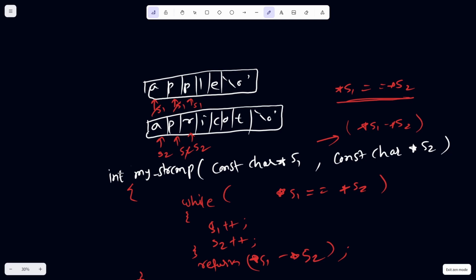Here we are comparing each character one by one. If the characters are equal, then we increment the pointer. If the characters are not equal, the while loop will break and we return the value difference. This is how many programmers will implement this function, but it has two fundamental problems. Let's understand them one by one.